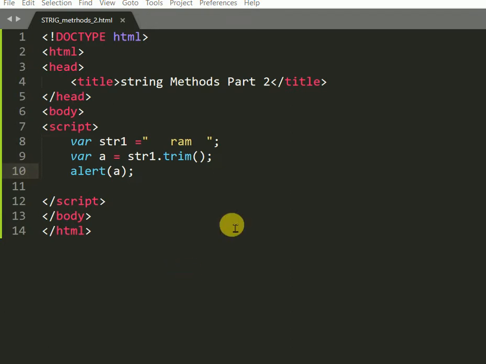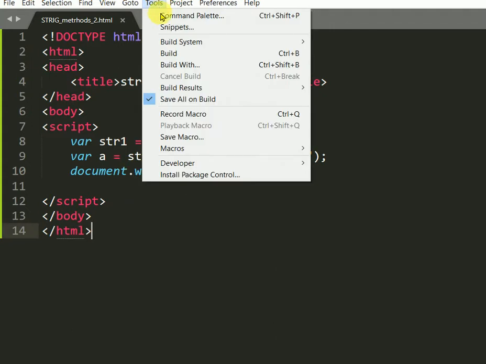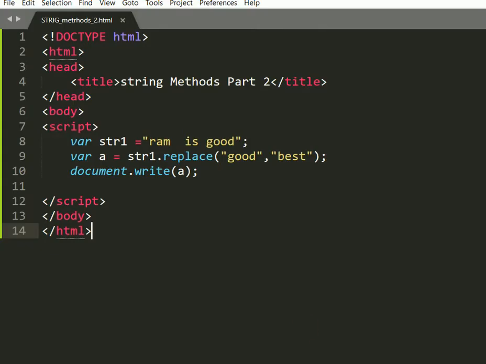Now we will discuss the fourth method, replace. In the replace method we will replace good with best. So here we will see the output. Ram is best. First I took the string Ram is good, and good is replaced with best.